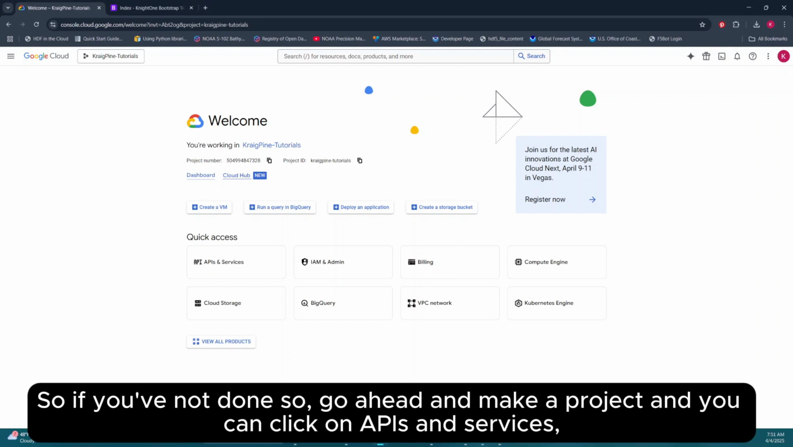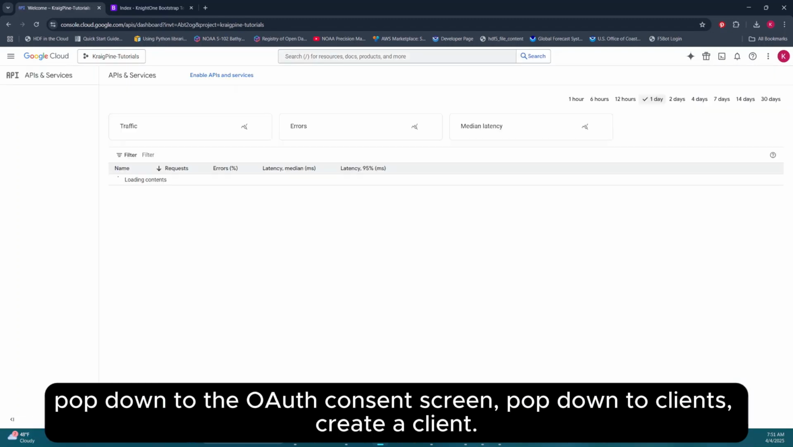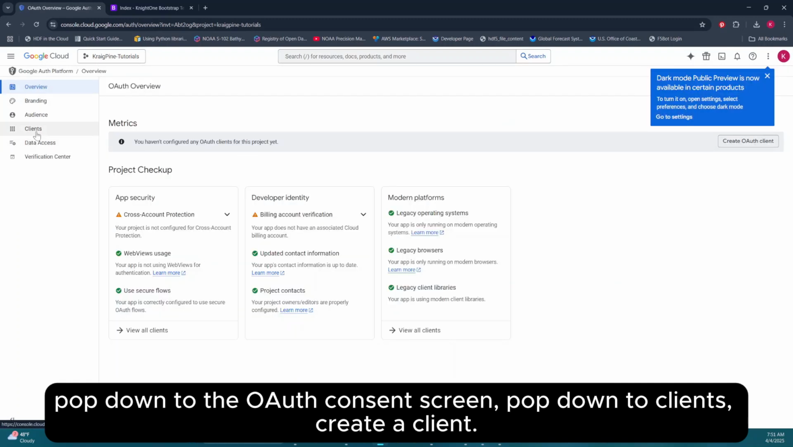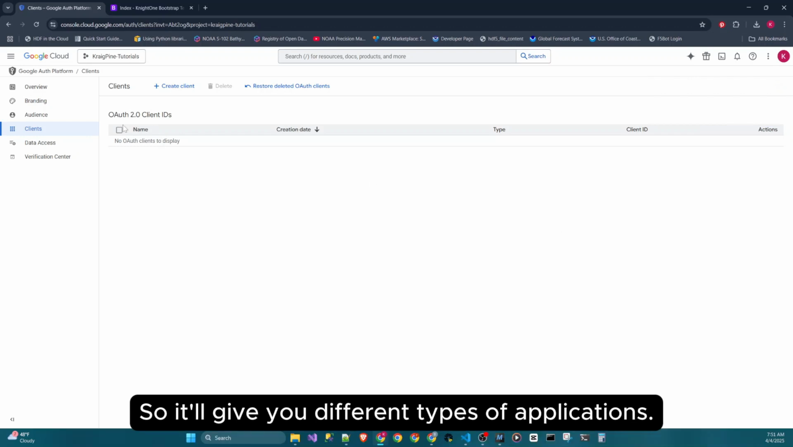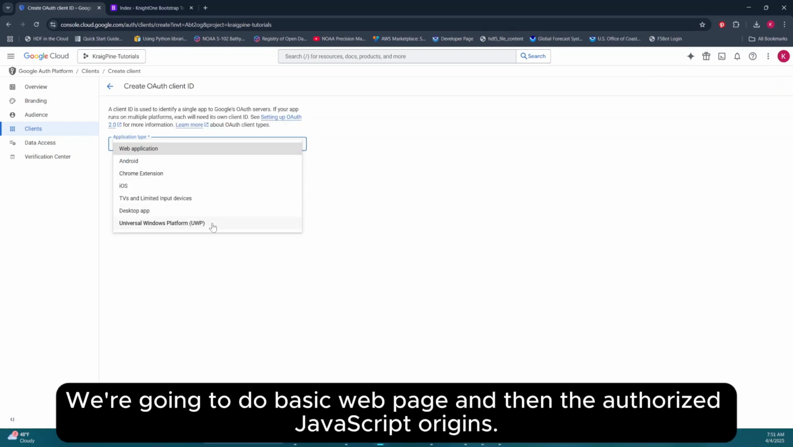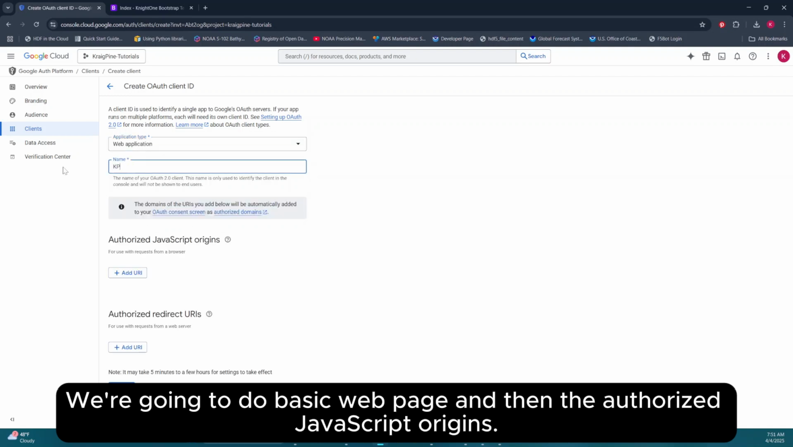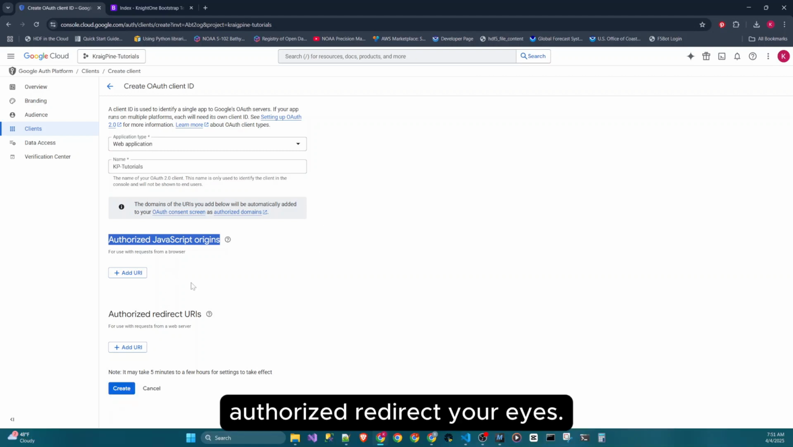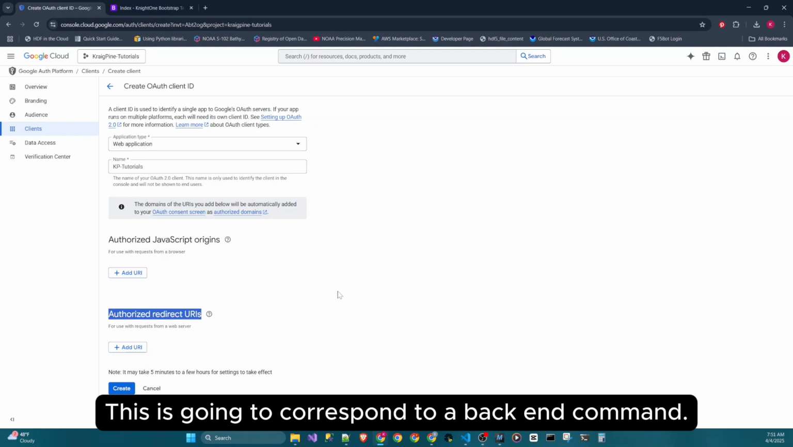So if you've not done so, go ahead and make a project and you can click on APIs and services, pop down to the OAuth consent screen, pop down to clients, create a client. So it'll give you different types of applications. So we're going to do basic web page. And then the authorized JavaScript origins, you are telling Google accept requests from this IP address, port, and page. And then the authorized redirect URIs, this is going to correspond to a backend command.